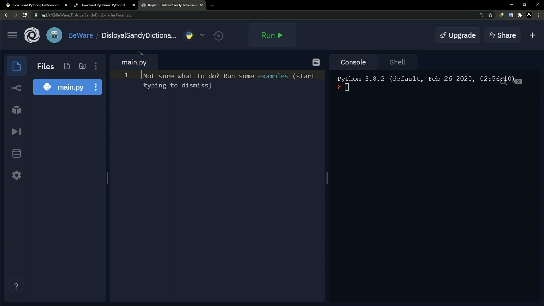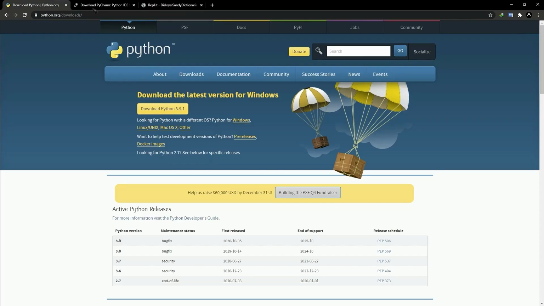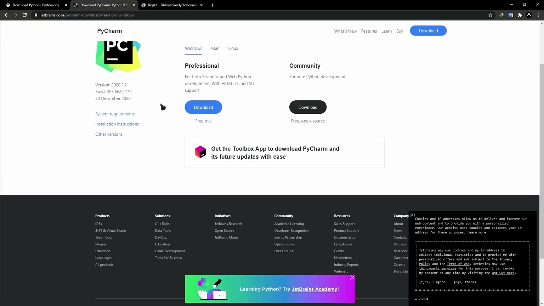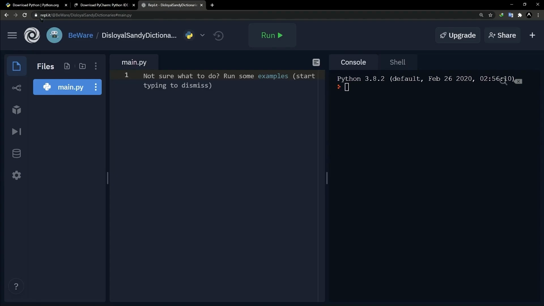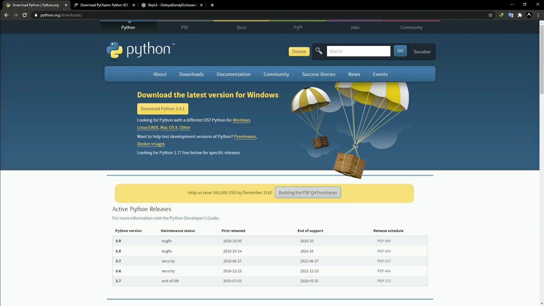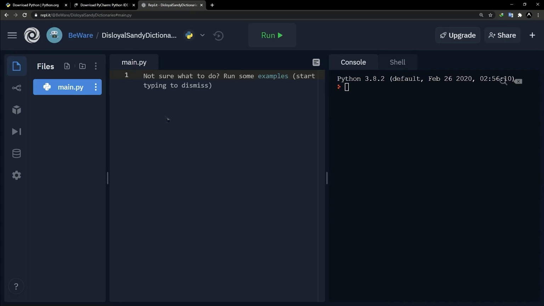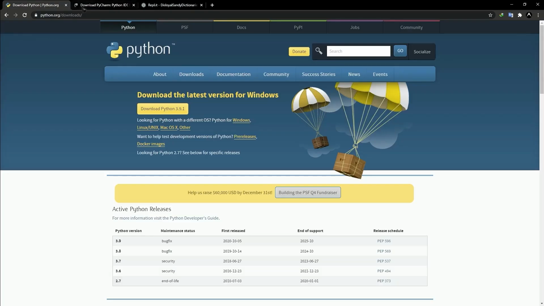So as you can see, we don't need the Python interpreter or the IDE in our system. We can just come to this REPL.it, create our Python REPL and code in here. So as a beginner, we don't need to go through all this and then code. You need to understand what is coding first of all, and then start with these things.